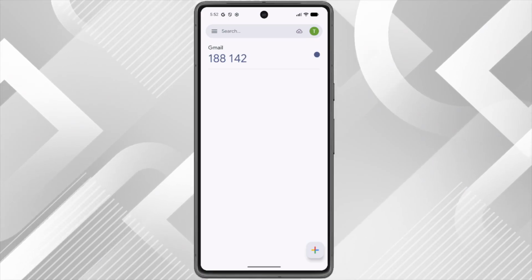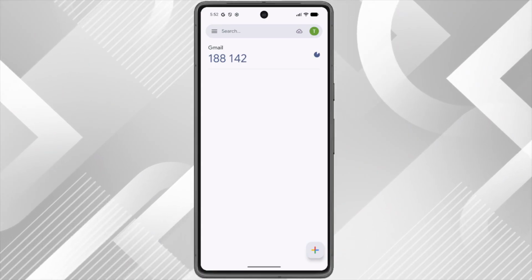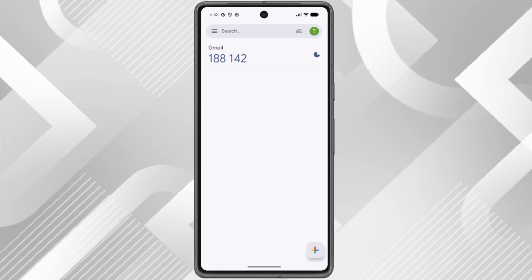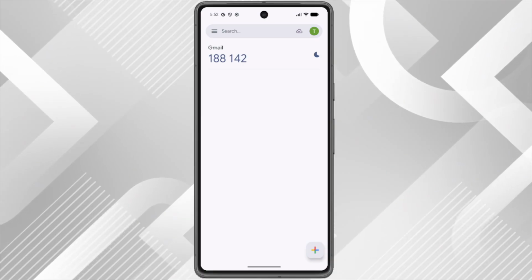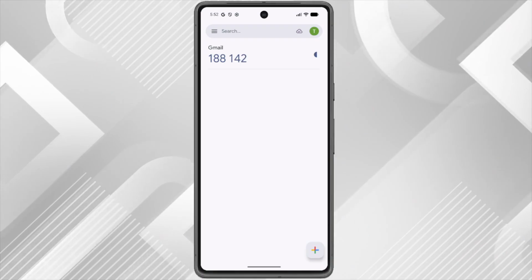First, you'll want to log into your Google Authenticator account. Once you're successfully logged in, you'll see a list of all the registered Authenticator apps linked to your account. This is where all your two-factor authentication codes are stored, and each account is identified by its name, making it easy to find the right code when you need it.